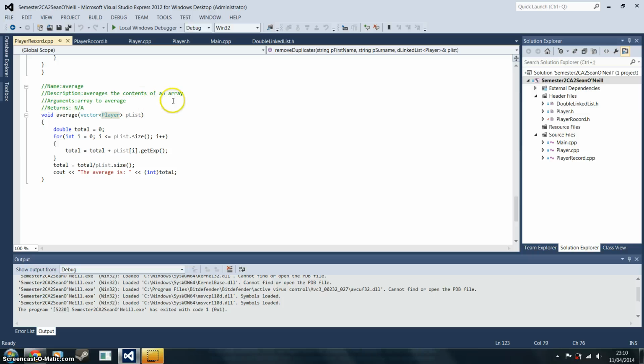And the average function just averages the contents of an array, so you'll search through and then take the average. You take in the vector of player objects that you want to search through. So the way I do it is I call it in main, I call the search function first, that checks all of the exp for that level, and then it just calls an average function on the vector that gets passed back. So I set up my total variable, that's a double. You search through the list and you add all of the players' .get exp. So you get their exp, then you add that to the current total.